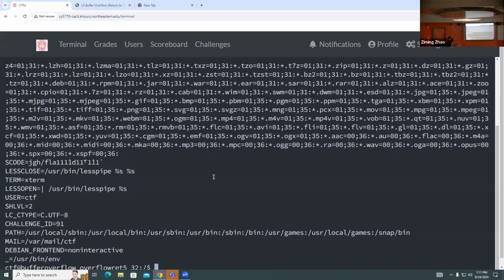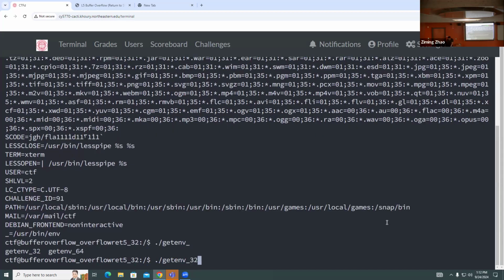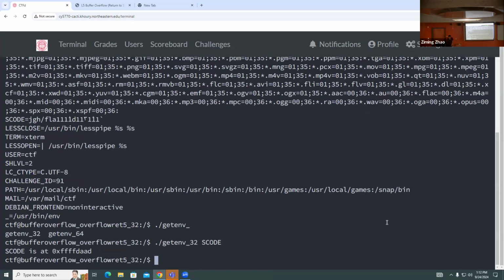Then we can try to get the address of that environment variable. I developed a tool here for you. Get environment 32-bit. Then you put the environment variable name here. It will give you the address of that environment variable. But this is a little bit tricky, because the environment variable address you are getting from this program is the environment address in this program. It's not necessarily exactly the same as in a new program.